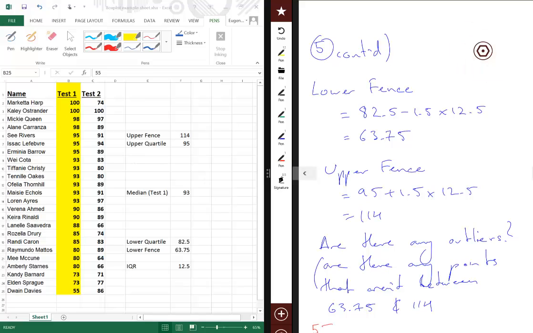So 55 is an outlier because it's below that lower fence. Now, 114, obviously we can't have anything above 114. We can't have any score above 100. So the only outlier is going to be 55.